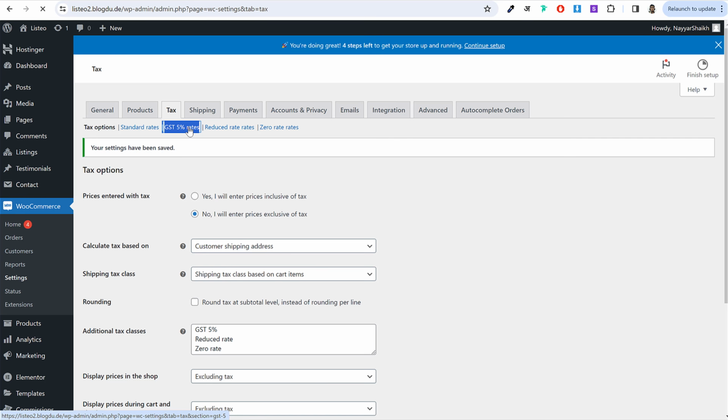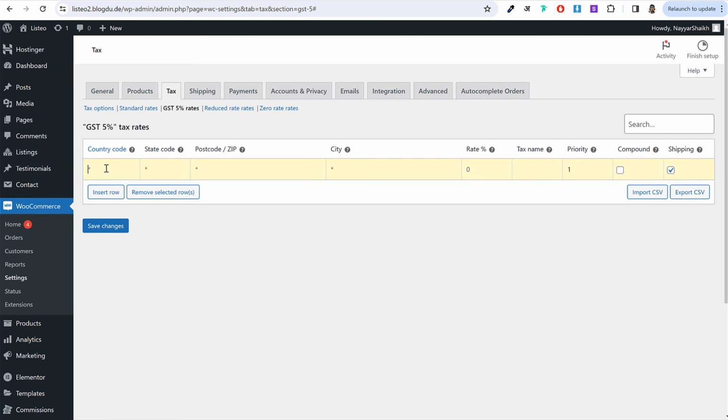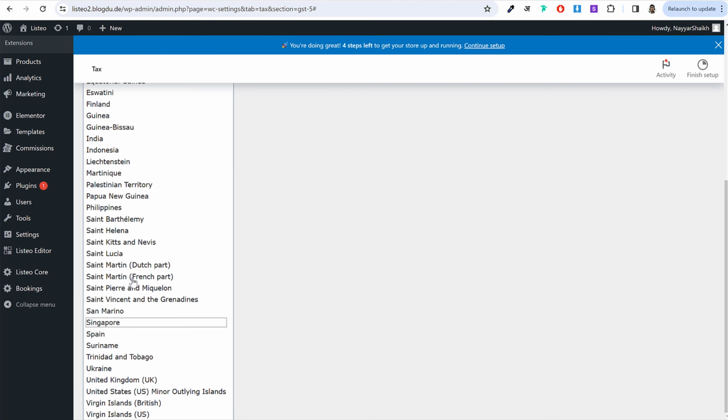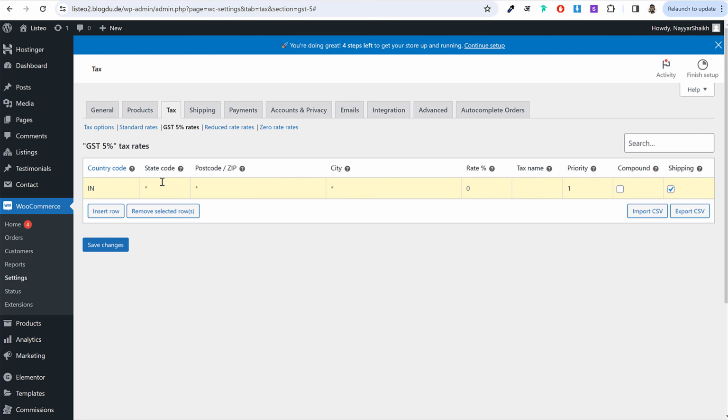You can see this, click on that. Now click on insert row. In the first option, enter your country code. So for India, it is IN. You can just select your country from this list. Now leave the state, post and city option. Come to rate. Now because this is 5%, we'll just type in 5 under rates. And under tax name, we'll type in GST 5%. Or if it is VAT, we'll type in VAT 5%. Untick shipping and click on save changes.